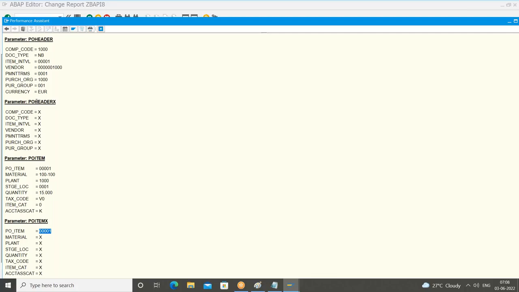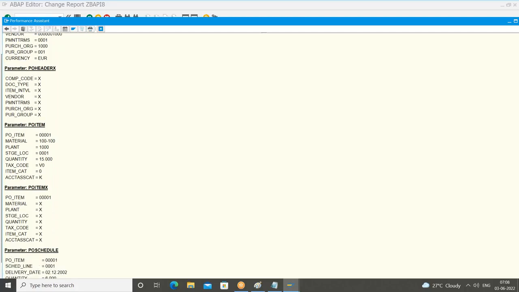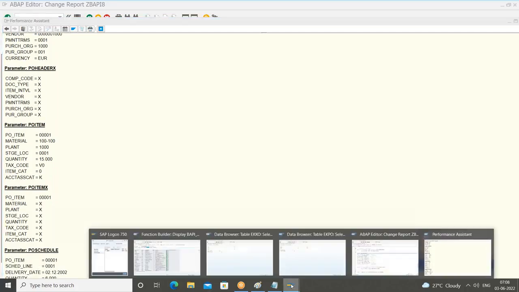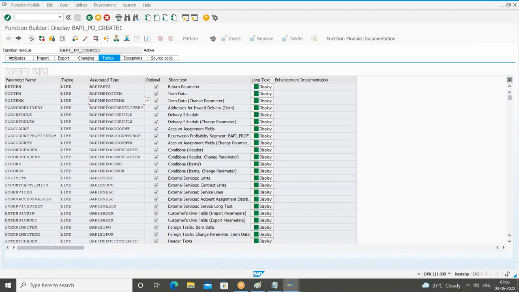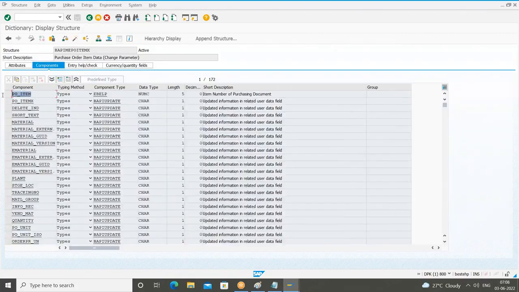You understood? In case of header, all the fields indicators, they are setting it as what? X. In case of PO item, what they are doing for PO item, they are supplying the value, and for other fields they give it as what? X. Why like that? If you observe this parameter BAPI MEPO item X, if you double click on this, if you see here PO item is not character of one, it is NUMC of I. So in this parameter also we have to supply the value for PO item. For other fields you have to set it to what? X. Am I clear?